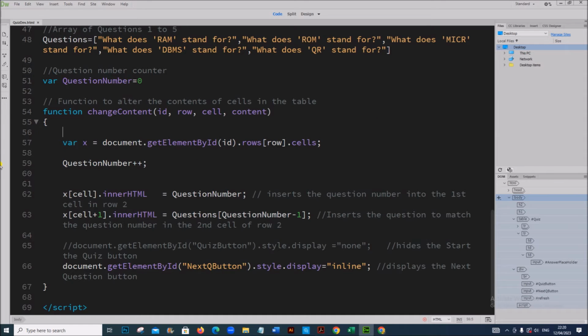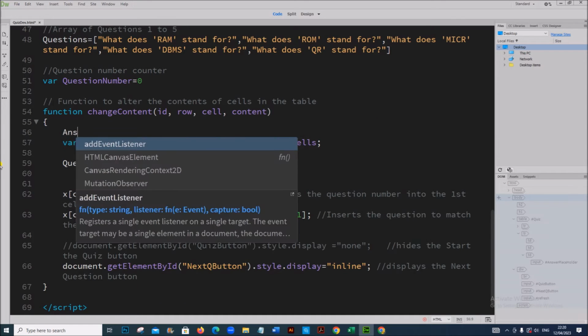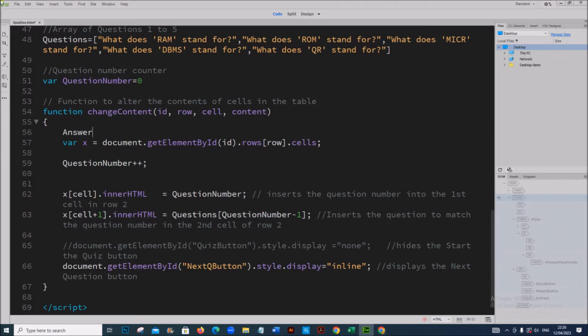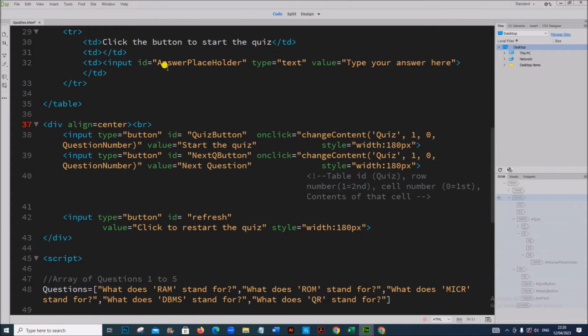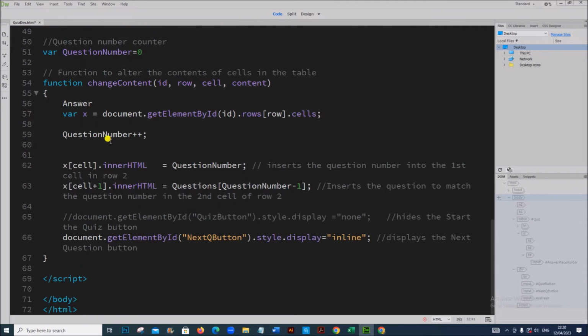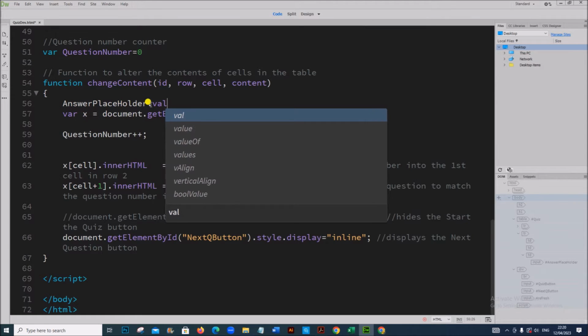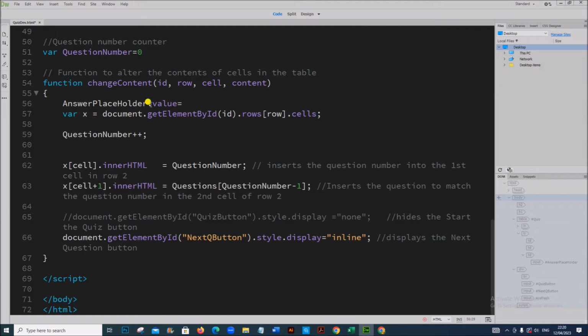So for that I will give answer placeholder. Let's copy paste, otherwise there might be case changes. So I'll copy this. Answer placeholder dot value. That means the value inside that placeholder must be set to empty. So I'll give double inverted commas, which represents an empty value.